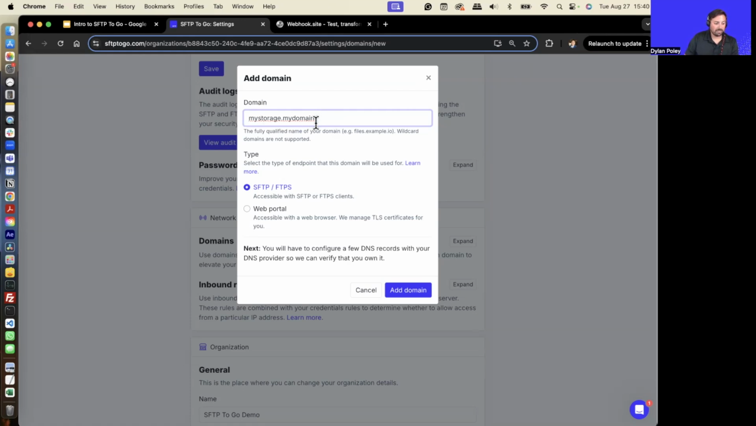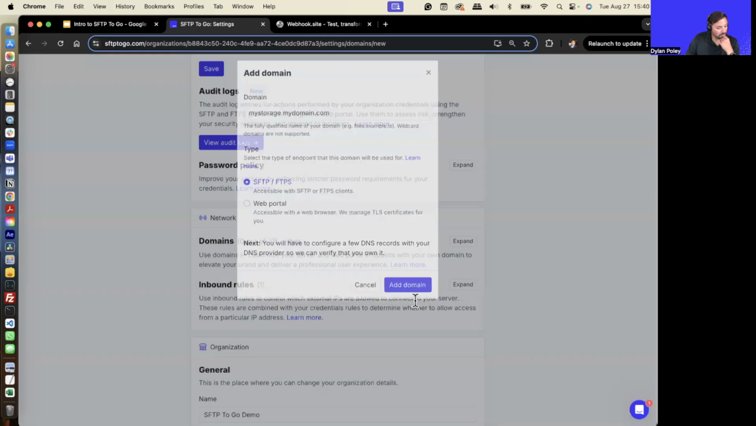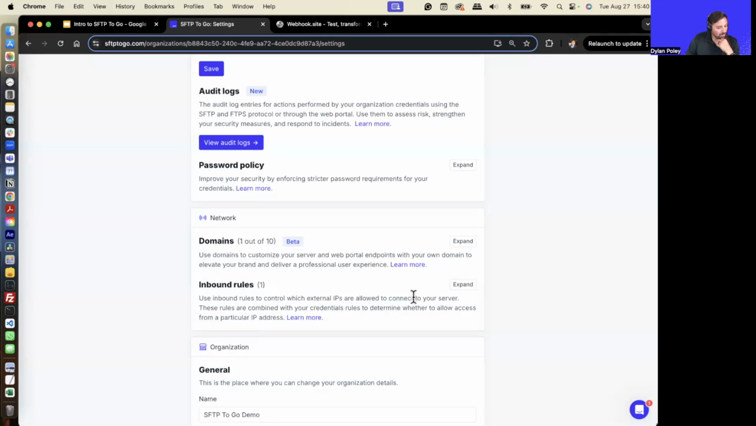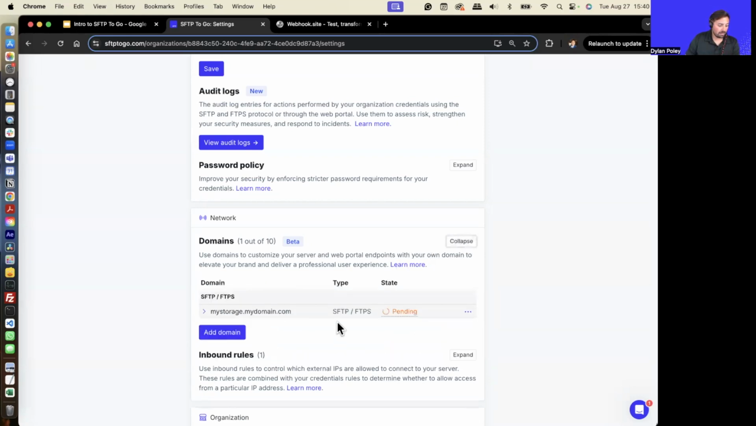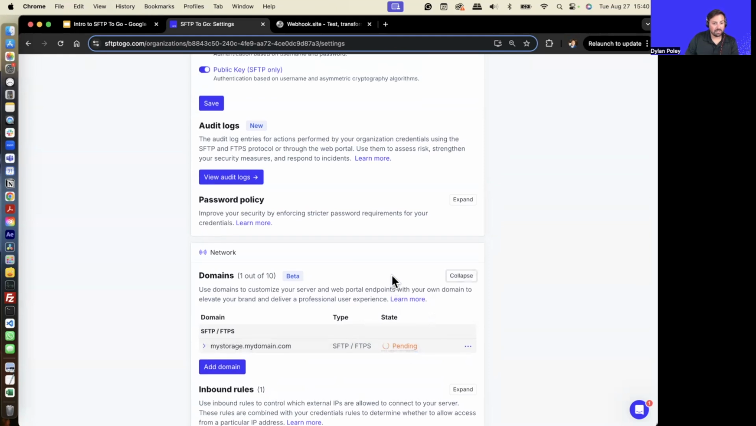So, mystorage.mydomain.com, add domain. I'm going to expand, and as you can see, it's pending. And that's essentially how you do that.